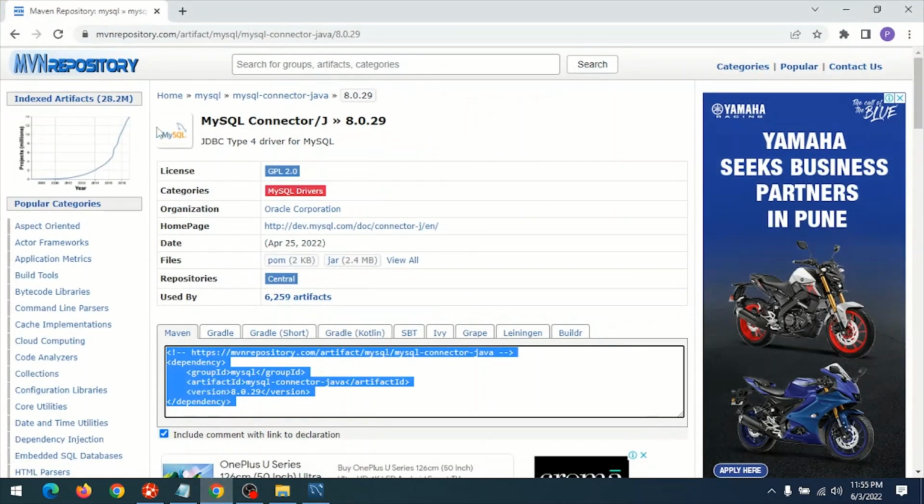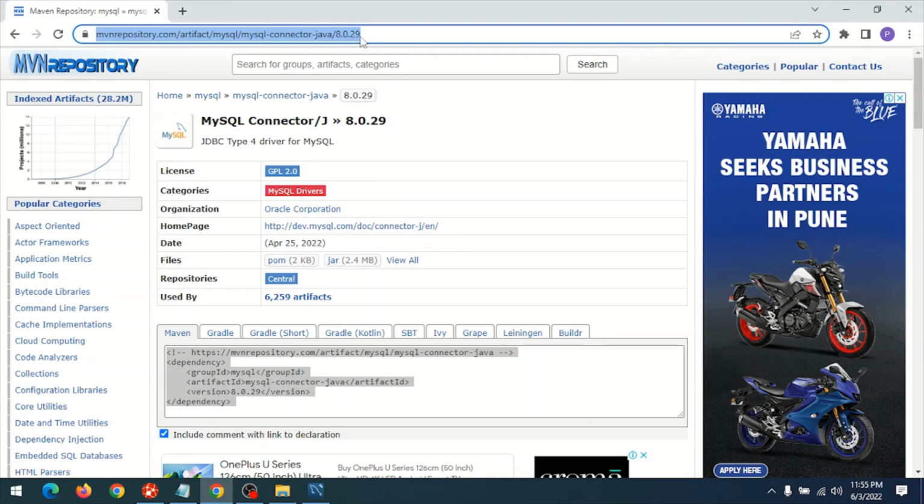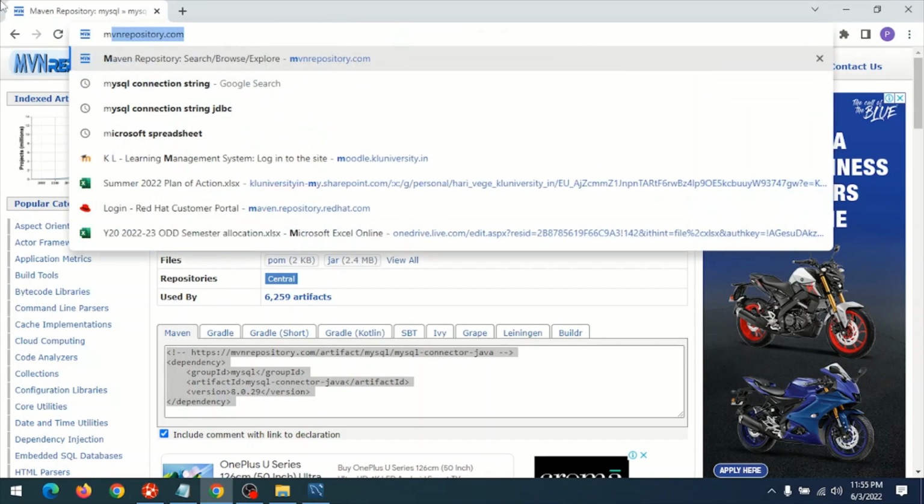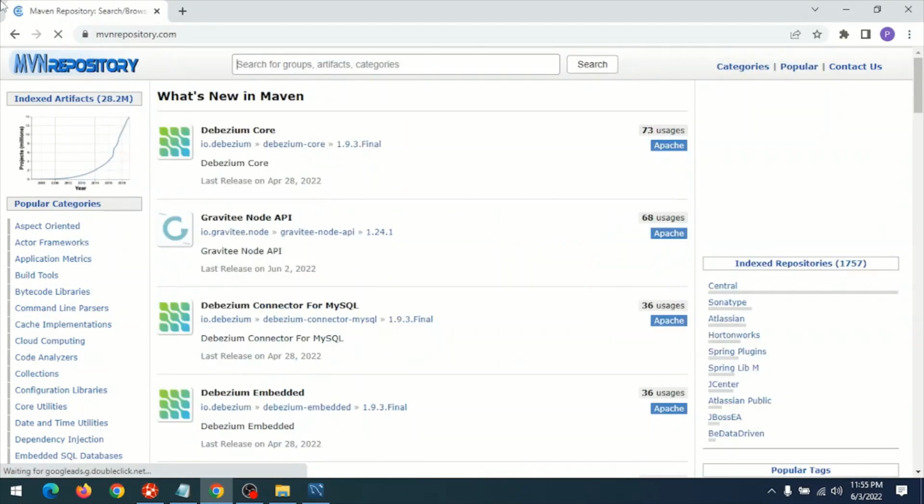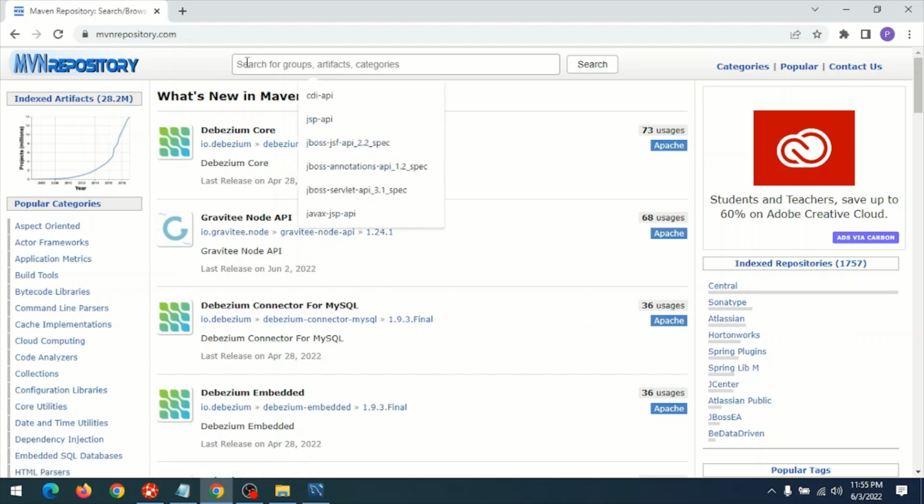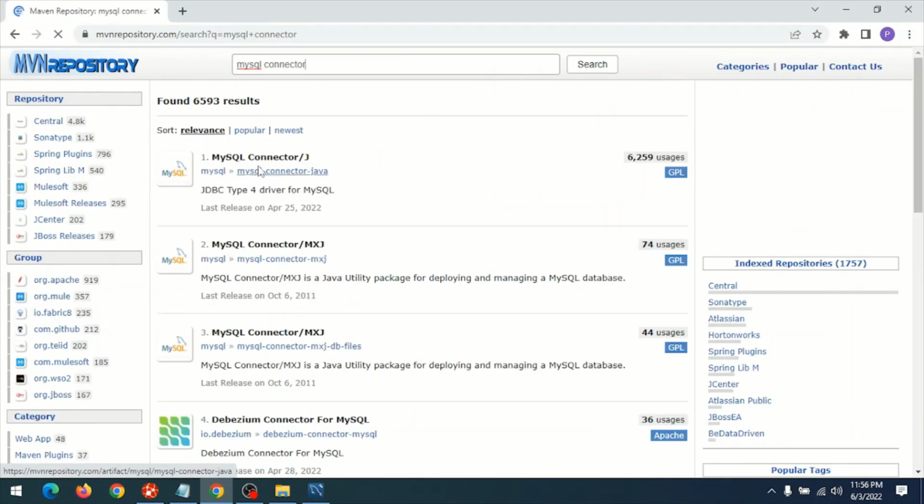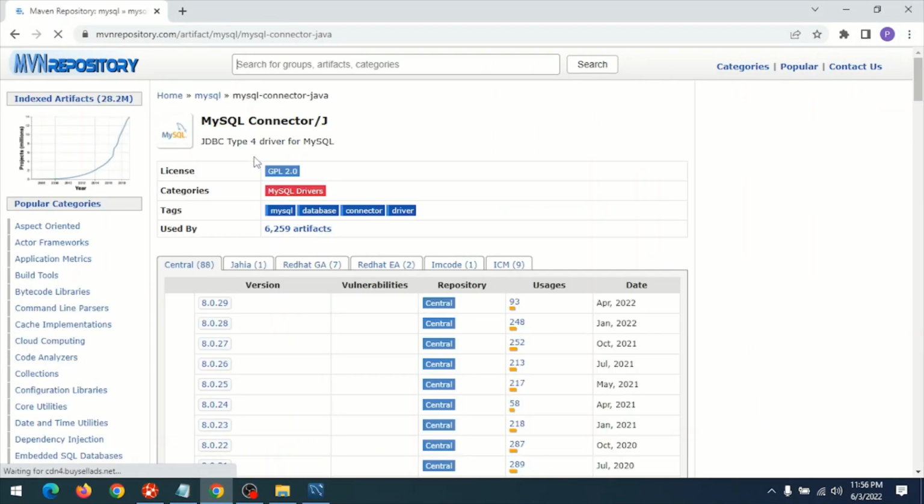Now I'm going to find the dependency from the website mvnrepository.com. So just open the link mvnrepository.com. In the search bar, just search for MySQL connector. Then click on search. So this is the link for MySQL connector.